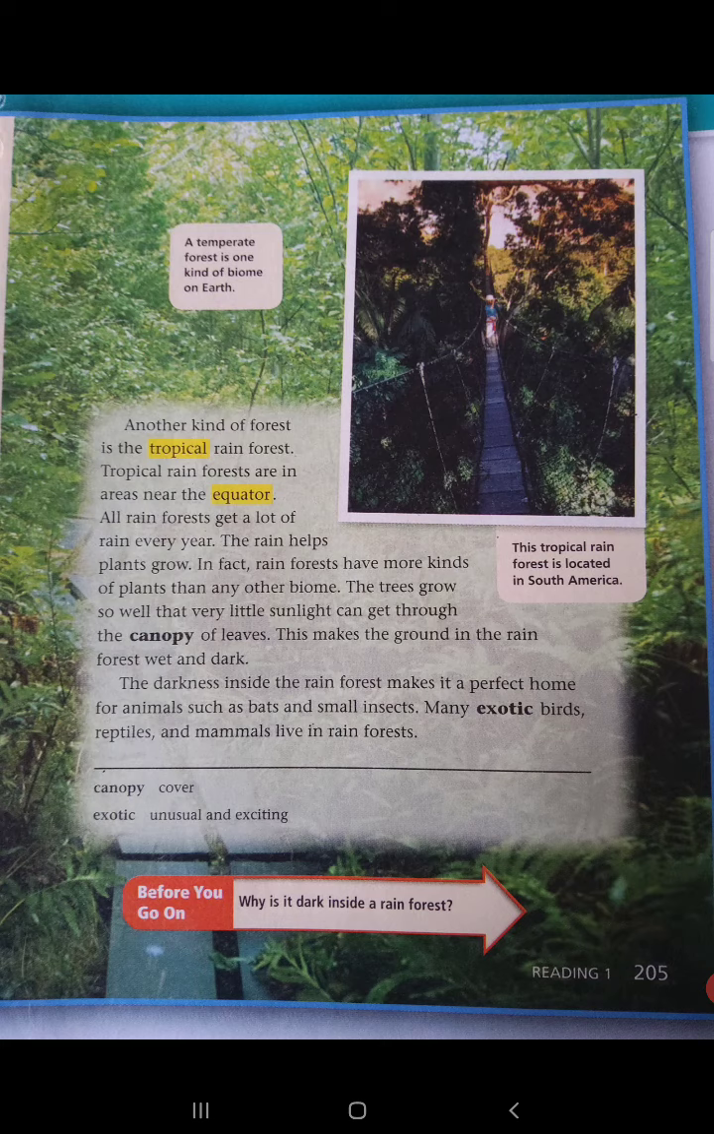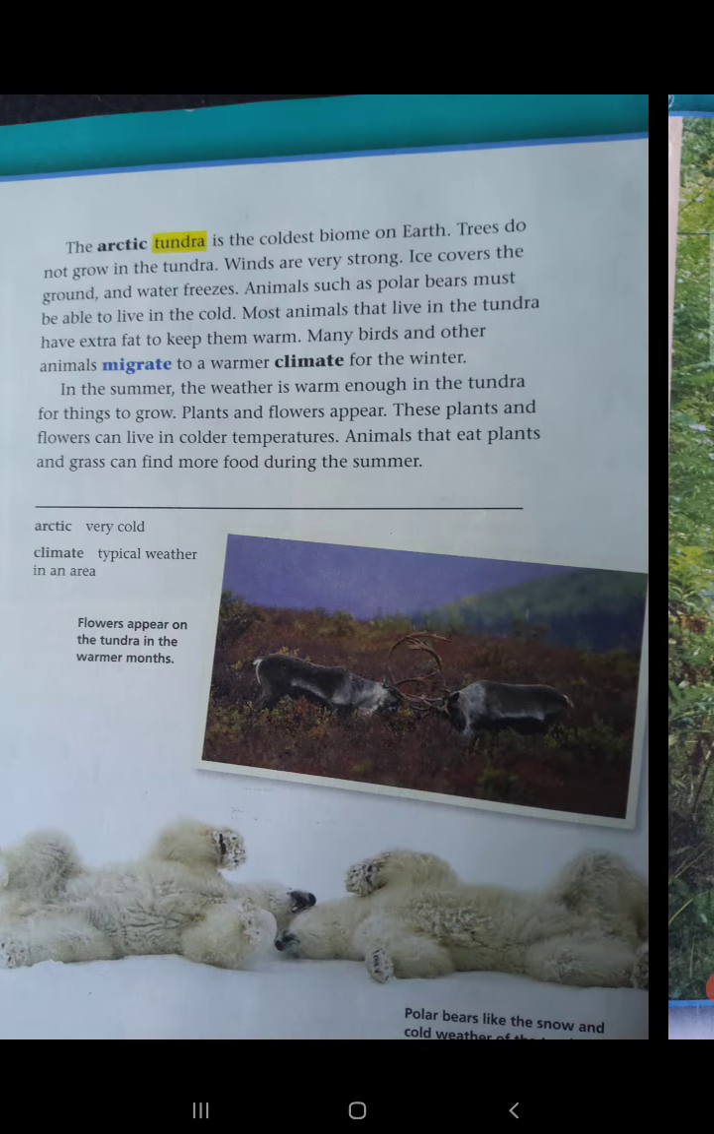The trees grow so well that very little sunlight can get through the canopy of leaves. This makes the ground in the rainforest get dark. The darkness inside the forest makes it a perfect home for animals such as bats and small insects. Many exotic birds, reptiles, and mammals live in the forest.